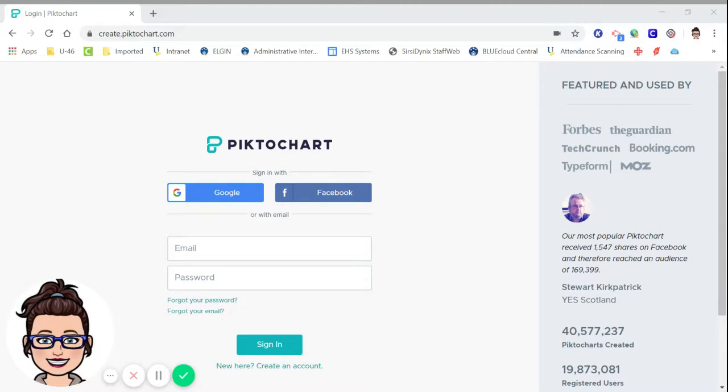And I'm signing in to tell you a little bit about Piktochart. Piktochart is a resource that you can use to create online infographics or posters that you can then share with your teacher or classmates to present information. I would recommend signing in with your U46 Google account.